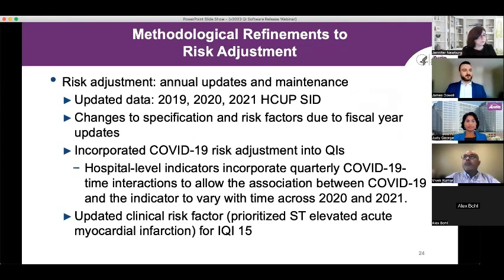Okay, so now let's talk about our updates to the risk adjustment. So part of the changes we make to the risk adjustment models are things we do every year, like changing risk factors so they're in line with fiscal year updates. And we'll also make specific changes to the risk factor specs. So this year, one of those changes was for IQI 15's risk factors. And IQI 15 is acute myocardial infarction mortality rate. So in last year's version, IQI 15 risk adjusted for any NSTEMI code present on admission, but this year's version prioritizes STEMI, the higher risk classification.